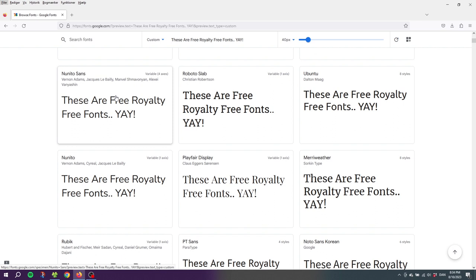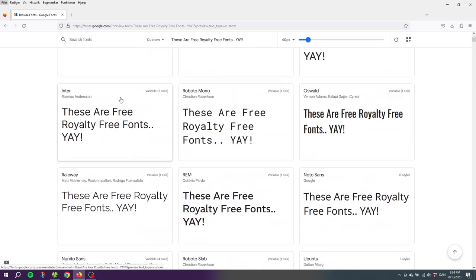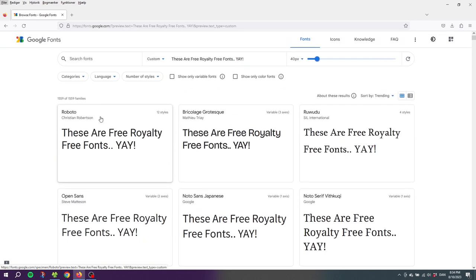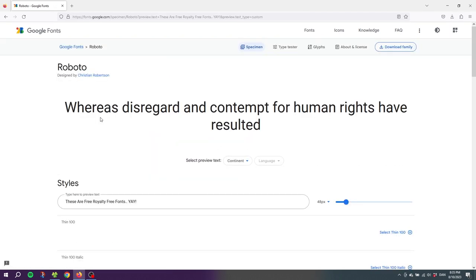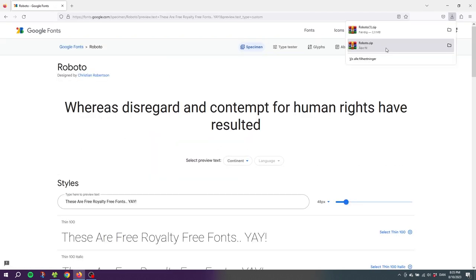Often when we use free font websites, a lot of the fonts are really terrible. Not here on Google Fonts. And Google Fonts even has this Roboto font, which is one of my all-time favorite fonts. So if we want to download a font, we can simply click on the font, go to Download Family, and that's it. No sign-ins whatsoever.